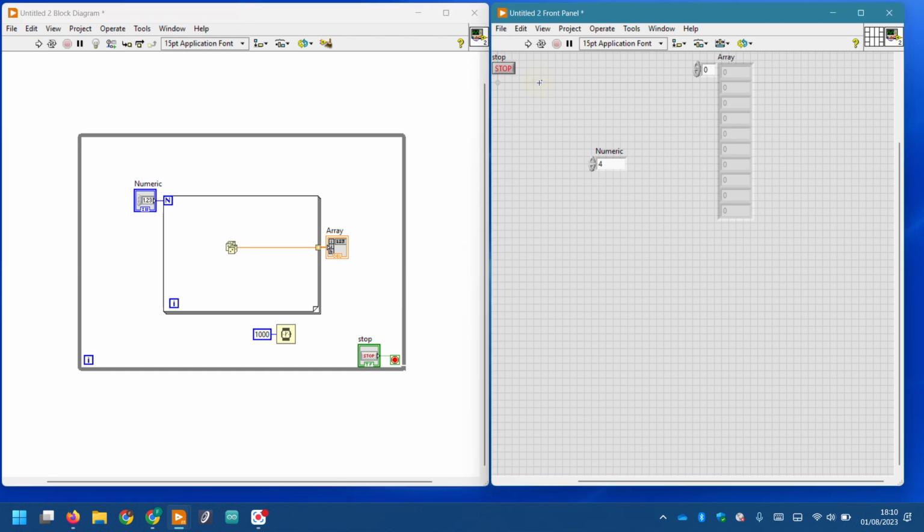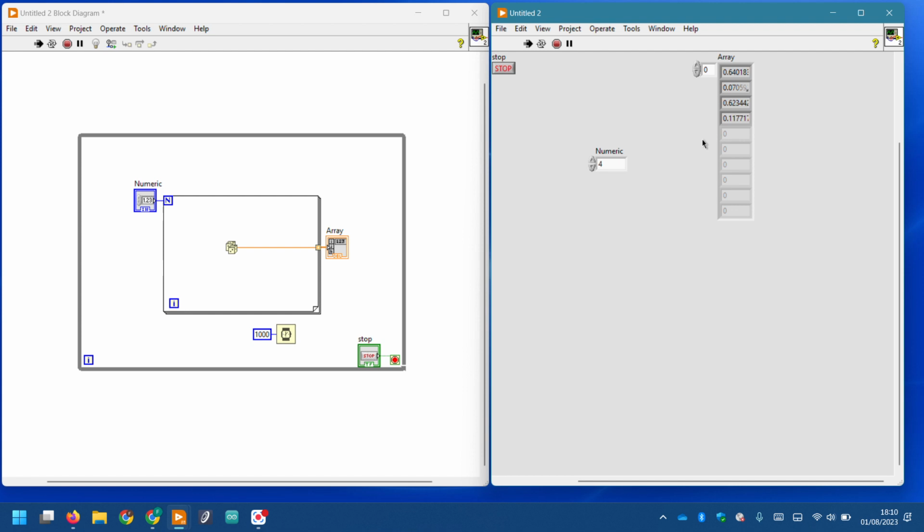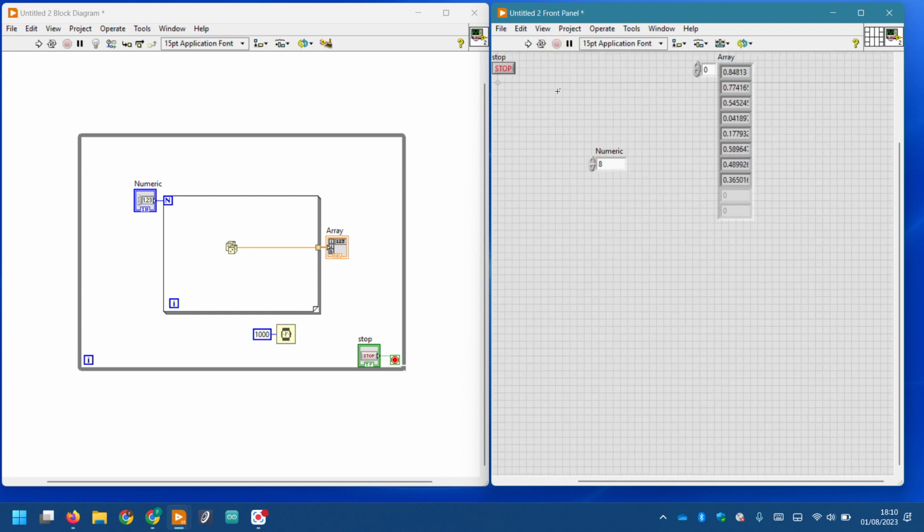So on the front panel, we can see if it works. We run the VI, and we see there is a new array generated every second, made of 4 elements. And we can change it dynamically by changing the control. Okay, we can now stop this VI, and we want to empty the array programmatically.